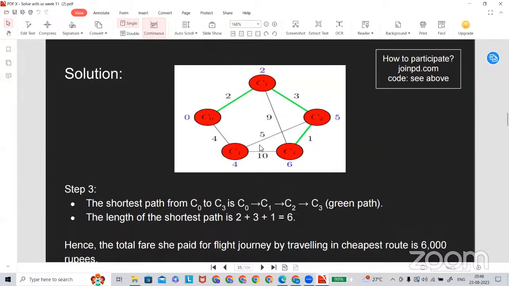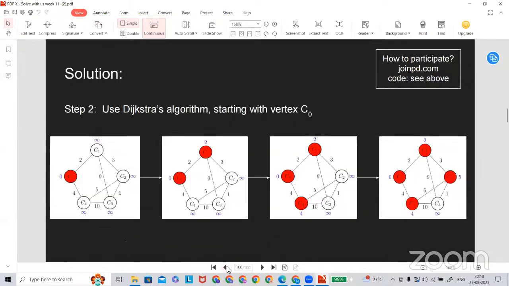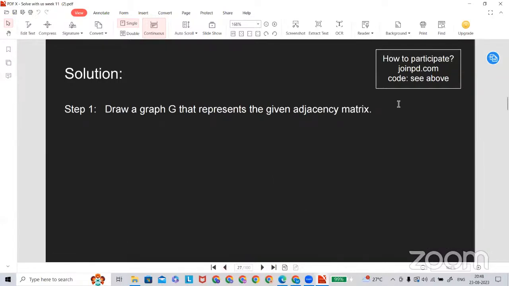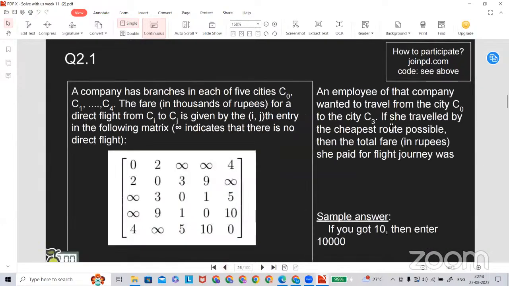Sorry, I'm saying shortest path. Please show the question, sir. Then I understood the solution. This is the question. Yes, sir. Got it.